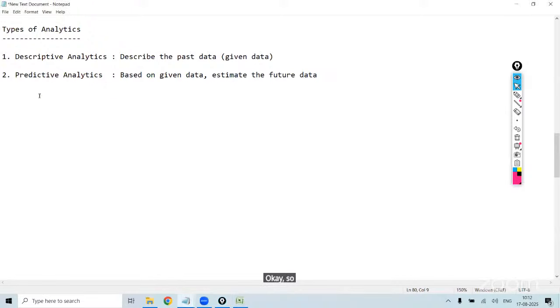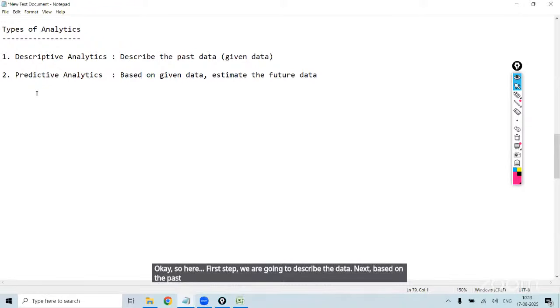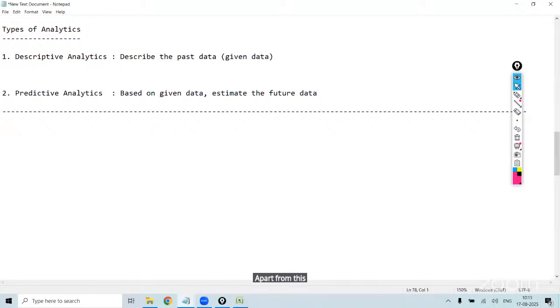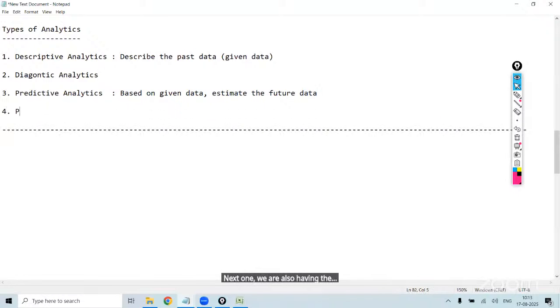So here, first we are going to describe the data. Next, based on the past data, we are estimating the future. These are the two types of analytics, majorly, which we are going to use. Apart from this, we also have diagnostic analytics, and next one, prescriptive analytics. Total 4. Now let me explain in simple words, to understand all these 4.